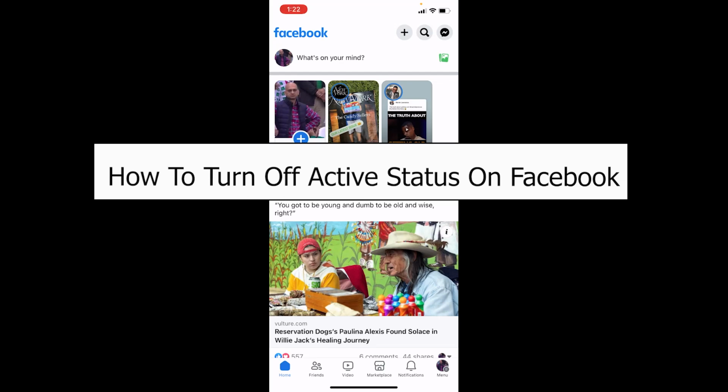Today I'll teach you guys how you can turn off your activity status on Facebook. It's pretty simple, so follow the steps.